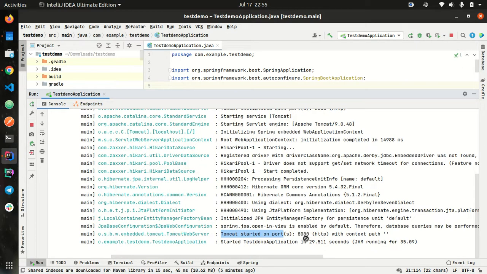8080 is the default port Spring runs on. If you want to change the port, you can of course change it in Spring. There's a file called Gradle properties where you can change the 8080 port to a different port. But for simplicity, we are not going to change the port right now.